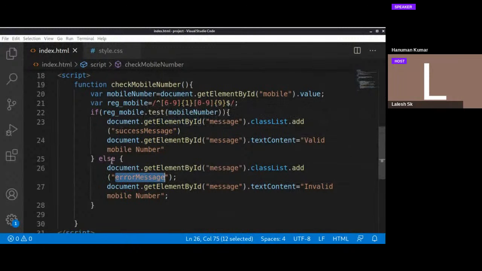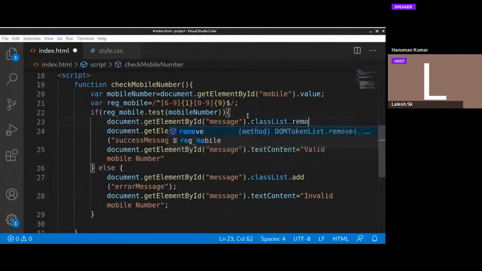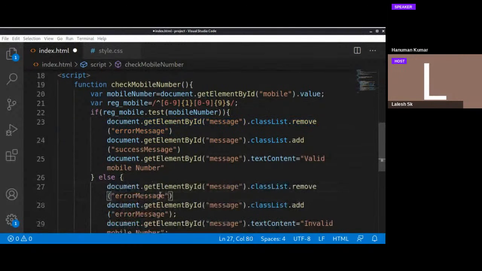So first of all, we have to remove this error message from this. So for that, we have to use class list and we have to use the remove function. So this is for removing a class. So what is the class we are going to remove? That is error message. So very similar to this, we have to use the same kind of function in the else part also. Here we have to remove the success message. So this is what we have to do.